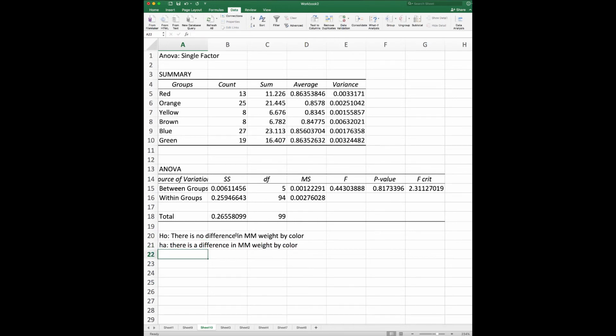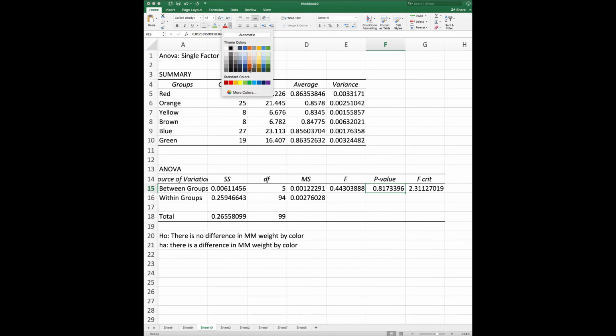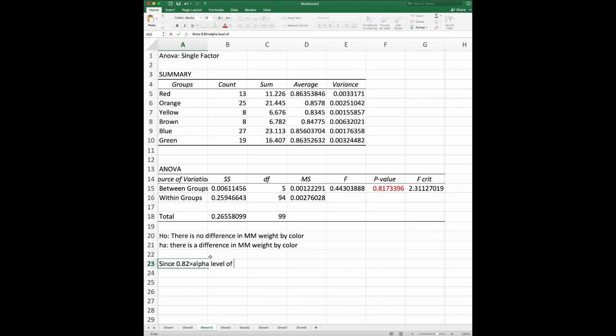Next, I'm going to look at my ANOVA table and find my p-value right here. The p-value in this case is very high, or 0.82. This is greater than our alpha level of 0.05. Therefore, we accept the null hypothesis, and that means there is no difference in M&M weight by color.